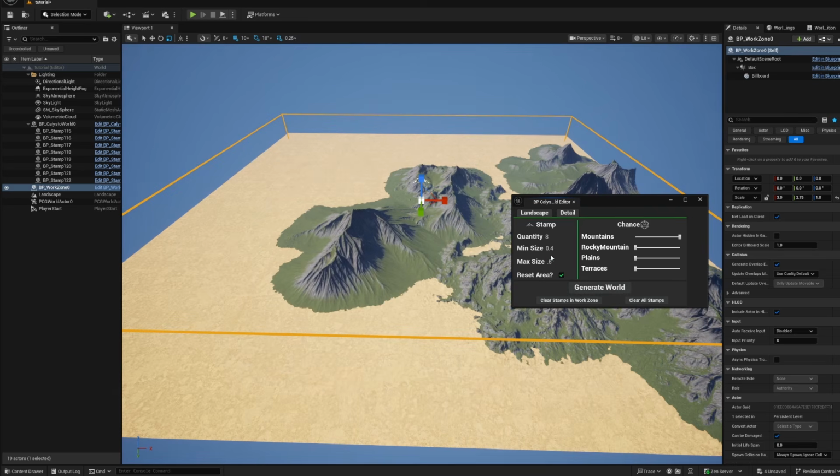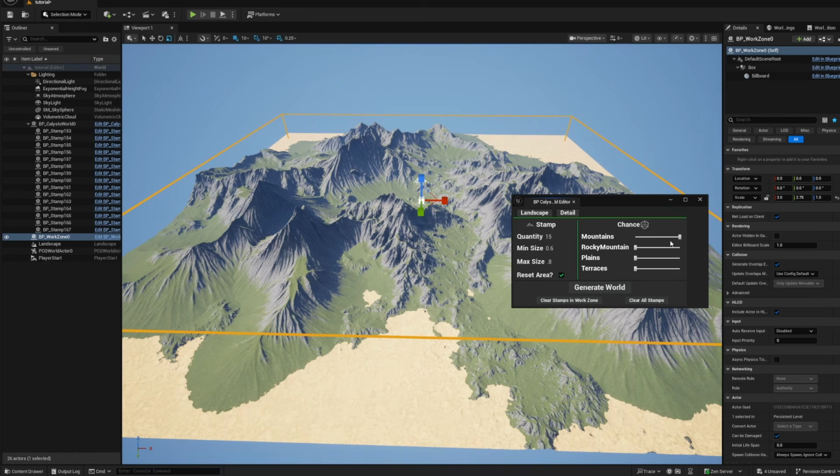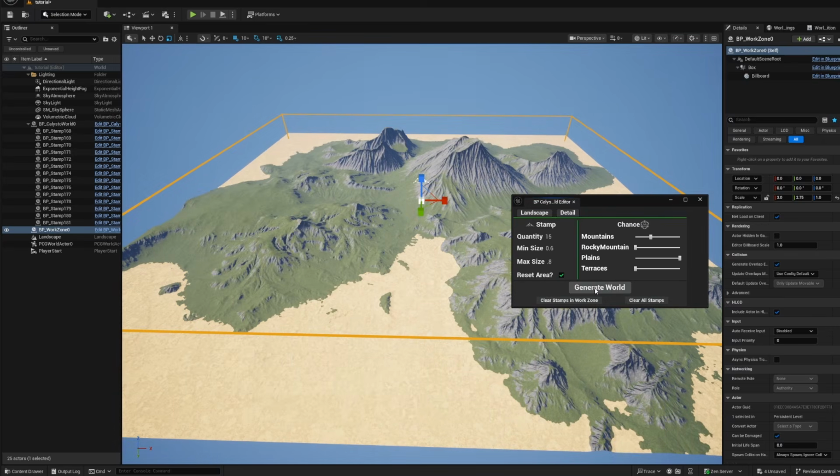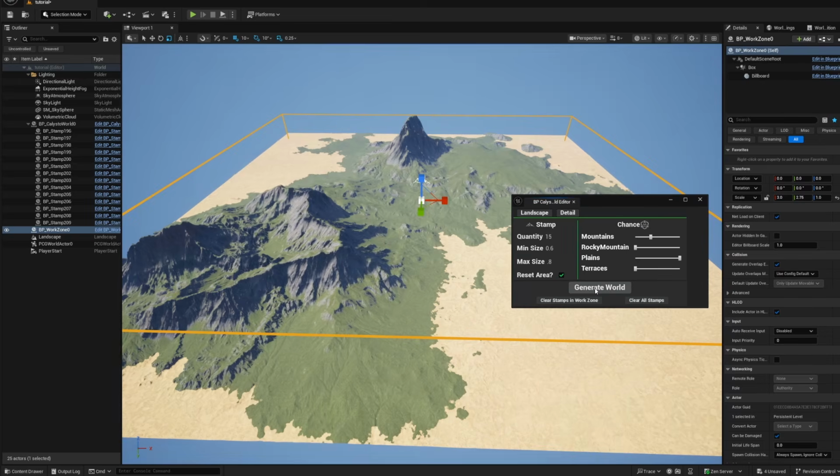If I want to fill it a bit more, I could increase the number of stamps, so let's say 15, and then increase the size of those stamps a bit now that I want to do the full world. But now it's only mountains, so it's a bit exaggerated. I'll just reduce that, add back some stamp, and there we go, we have something different.